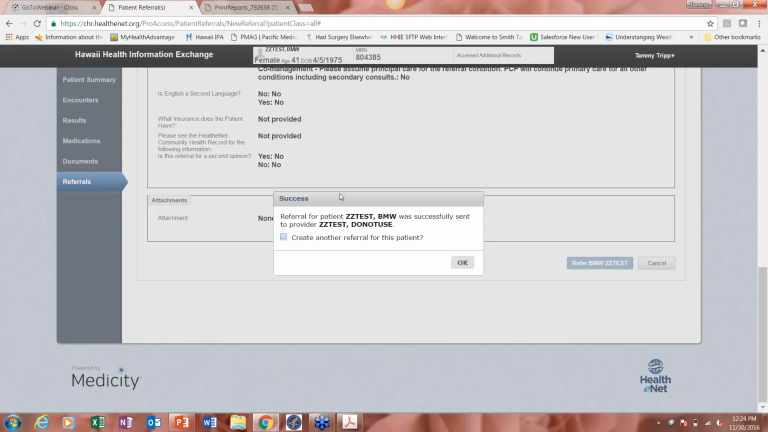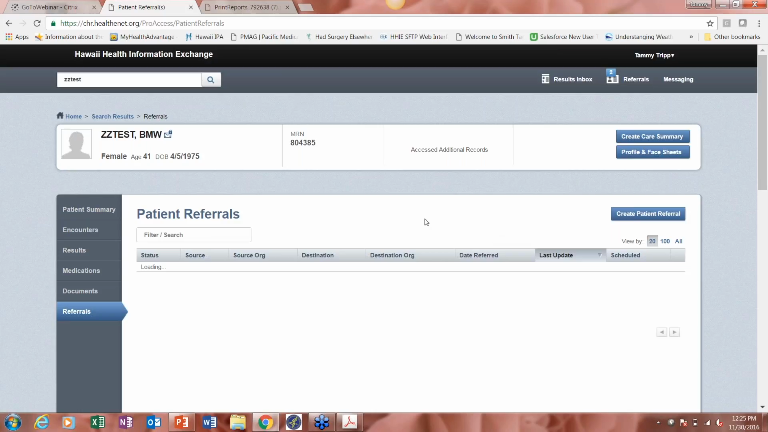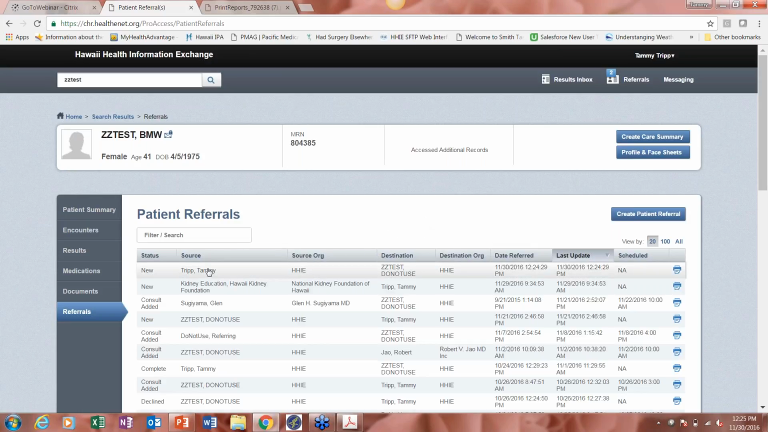If the referral is successful, this box will pop up that says referral for patient ZZ Test BMW was successfully sent to provider ZZ Test do not use, and then hit OK. If the referral system is from one doctor to another doctor, however, if this patient needs to go to oncology as well as, let's go to a different doctor, they have the ability to create multiple referrals. And as you can see, I just sent this referral, so I'm now in the patient referrals history.